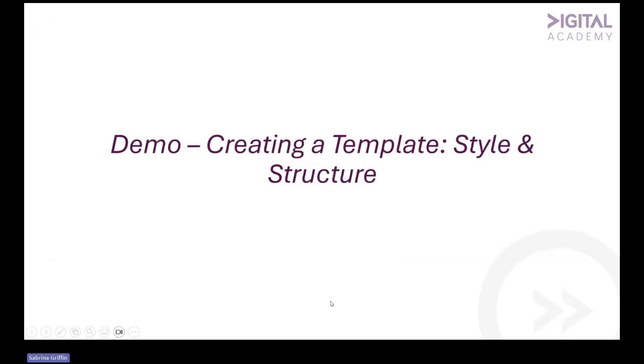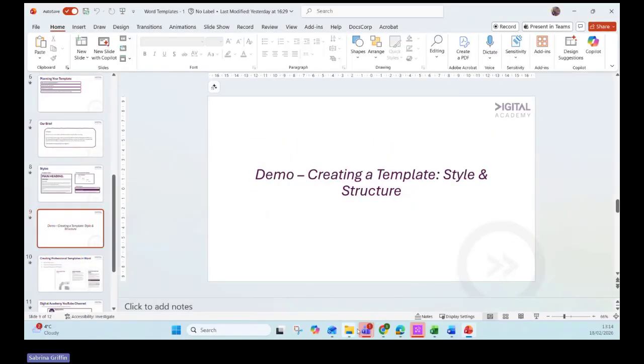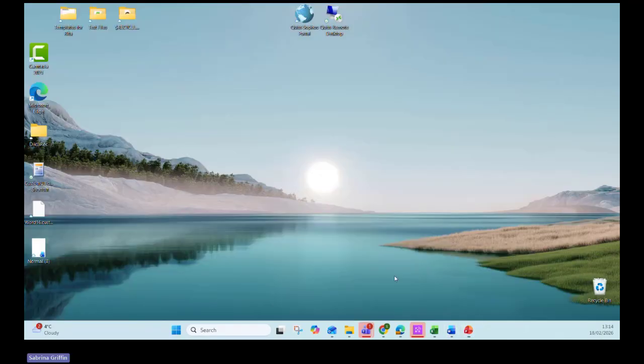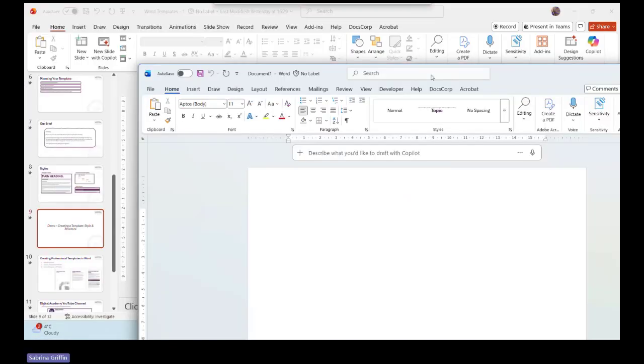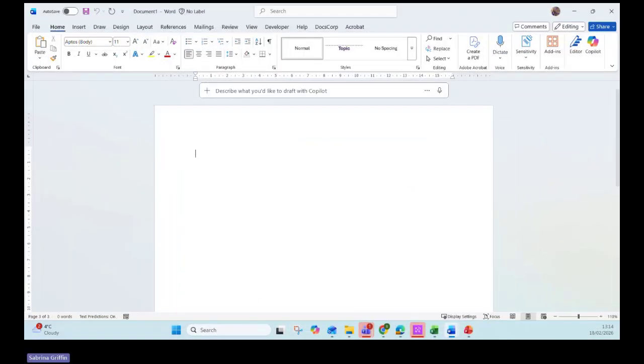So hopefully that all makes sense so far, and I am just going to open a brand new Word document. So we are literally starting from scratch. Okay, so first thing I would always say before you start creating your styles or anything is just to check the setup of the page. So I'm referring to things like the orientation, the page size, and the page margins as well.